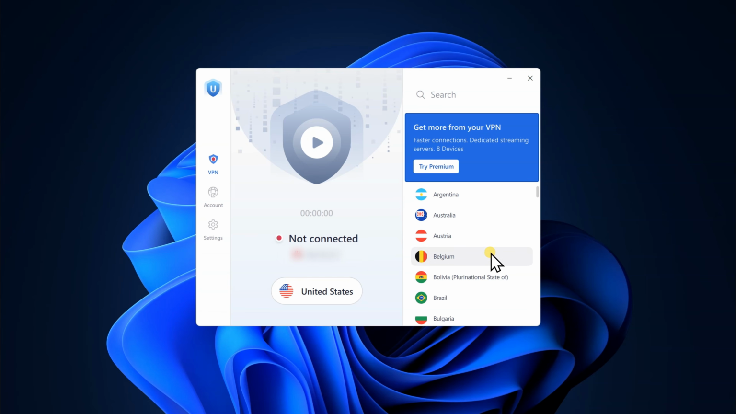Want online privacy without paying a monthly subscription? What if I told you there's a free VPN that takes less than 2 minutes to set up and doesn't even require an account?